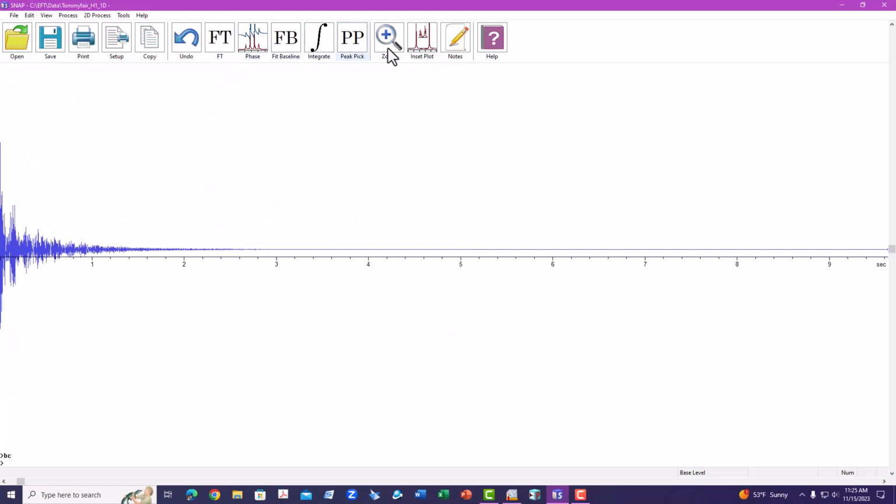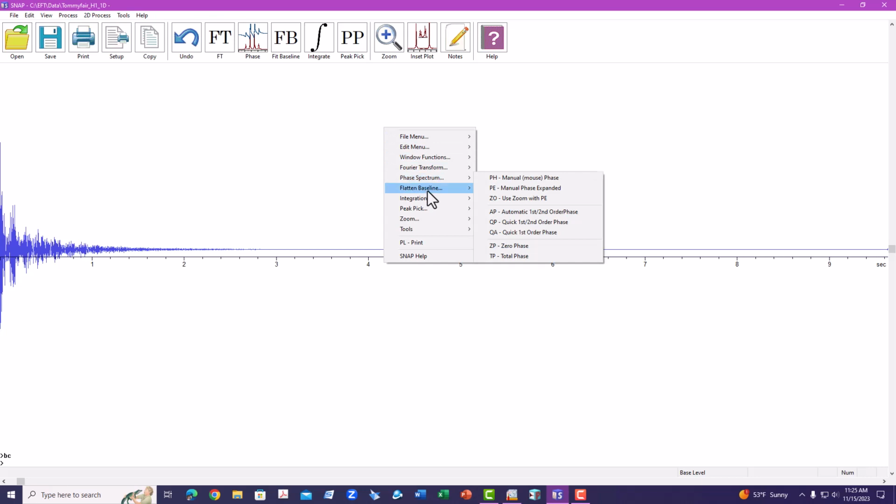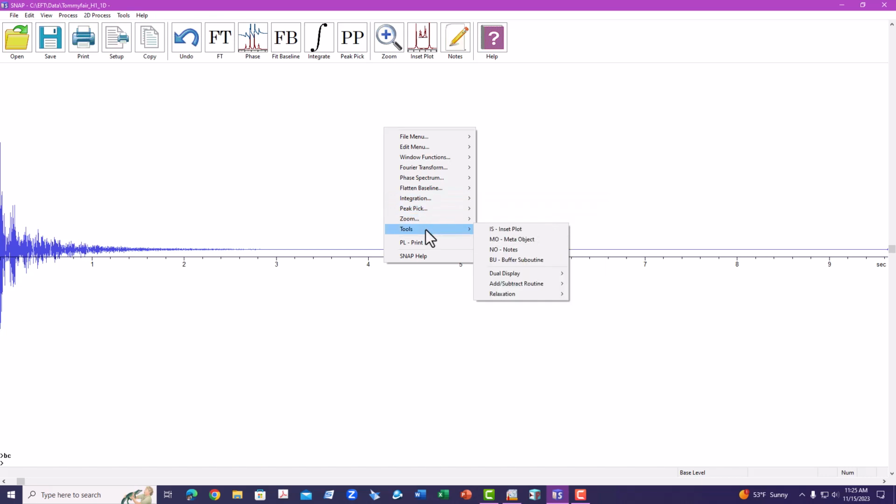And we're going to use the toolbar as much as possible, but also there's a right-click menu where we can do certain routines. Notice that in the right-click menu and on the toolbar, the things you do are ordered in the way that you would do them during a natural processing function.